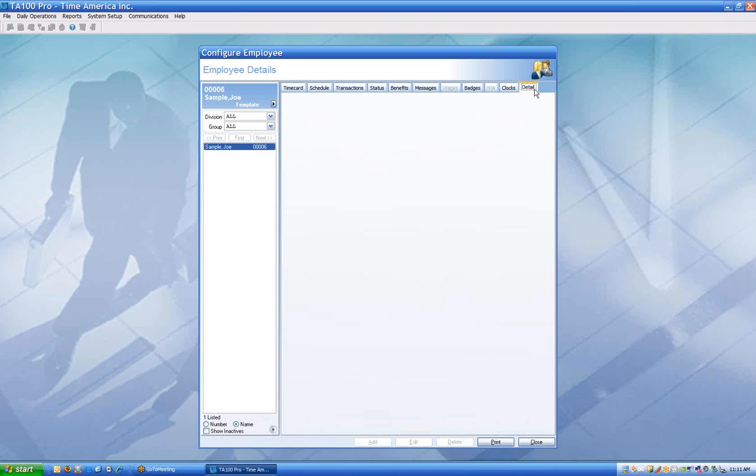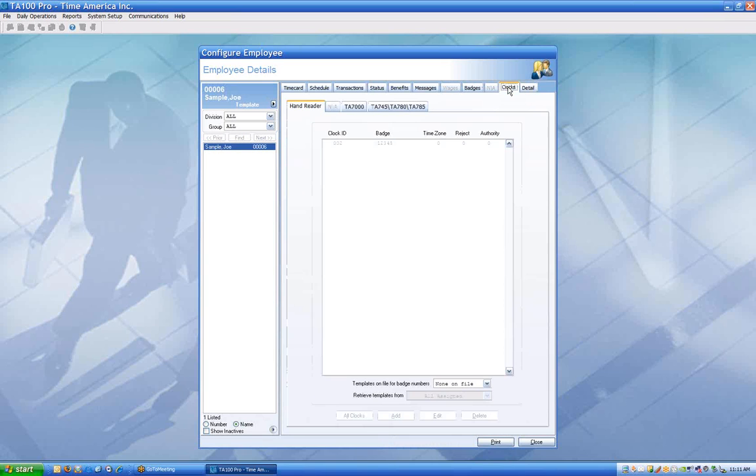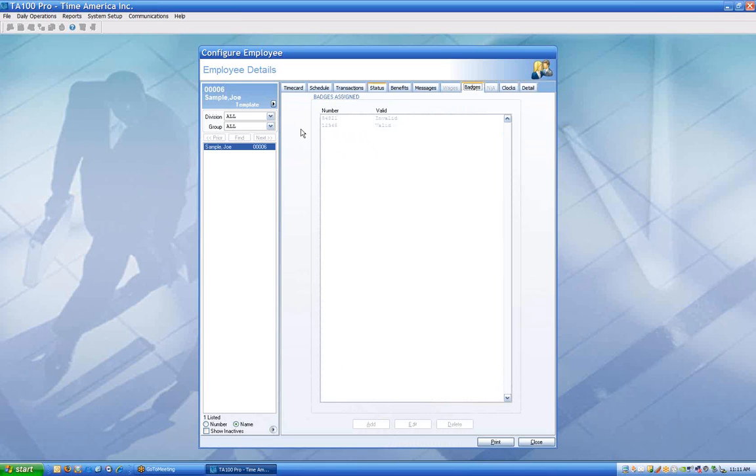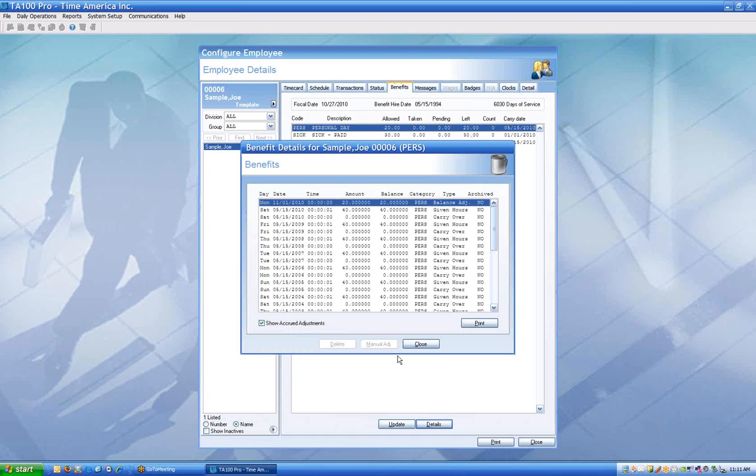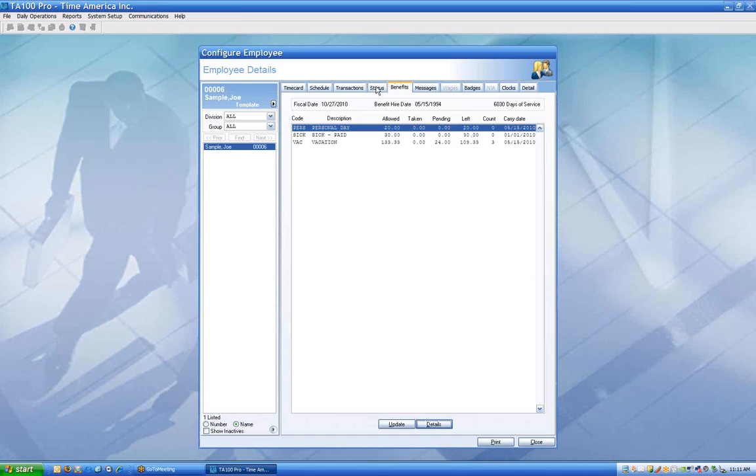Notice the tabs across the top. It appears that I may have access to the Detail tab, but when I click it, there's nothing there. Remember, you didn't give me access to that. The Clocks tab, I can view which clock the employee is assigned to, but I can't make any changes. The Badges, I can view the badge information, but no changes. Wages, we didn't even give you access to the wage information. Messages, I can view, but no changes. Benefits, I can view, but even if you click it, you can't make any changes here.